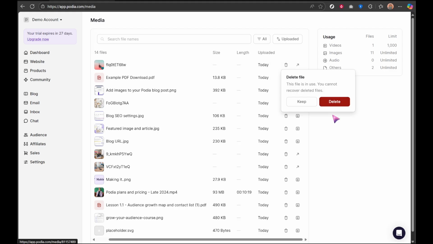A couple of tips to make this smoother. Search before you scroll, especially in large libraries. If you're unsure whether a file is still used, quickly review the relevant product or page first to avoid accidental breaks. And if you later realize you need a deleted file, you can re-upload it and update any spots where it's referenced.